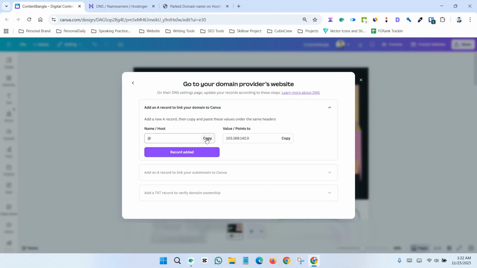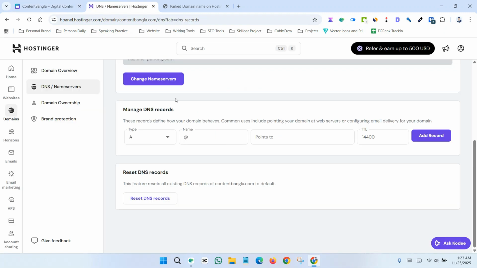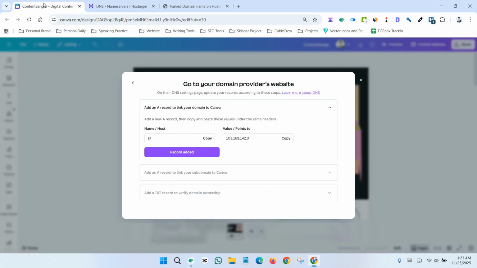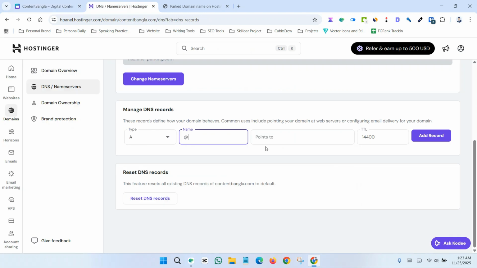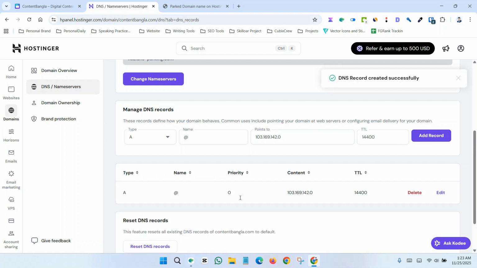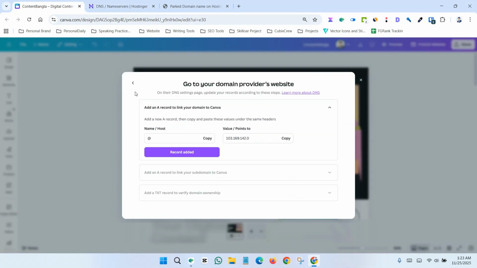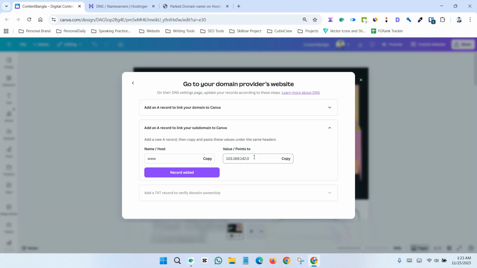In this case, the host name is @. So copy it and paste it here, @, and now paste the value. So copy the value and paste it here, and now just click the add record button. The first record has been done, and now click here, record added, and we need to add this record now.